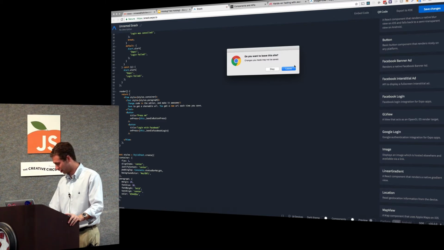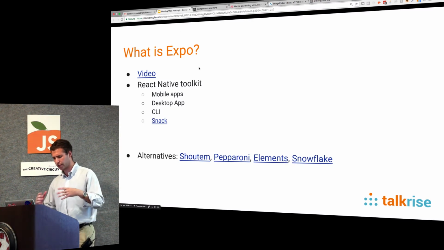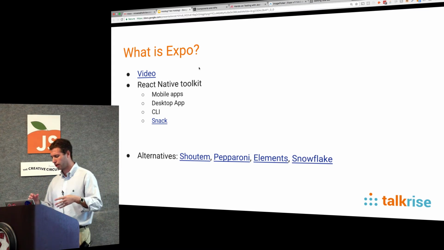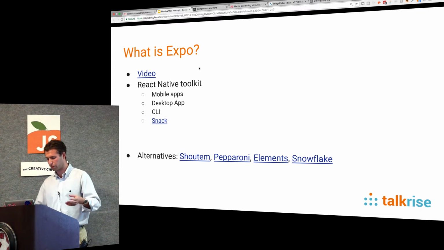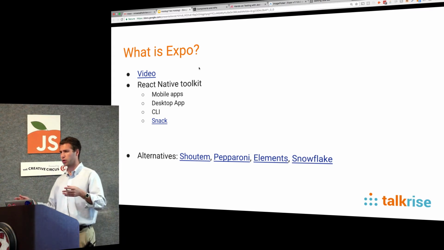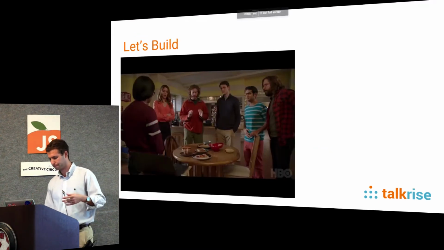All right, so we are gonna hop out of here, but this is called Expo Snack if you guys want to play with it later. I think it's also worth mentioning that there are some alternatives to this Expo system, like the Shoutem libraries or Pepperoni, Elements and Snowflake. Some of those are more starter libraries for your React Native app, but they're still pretty interesting and worth taking a look at if you want something a little lighter weight.